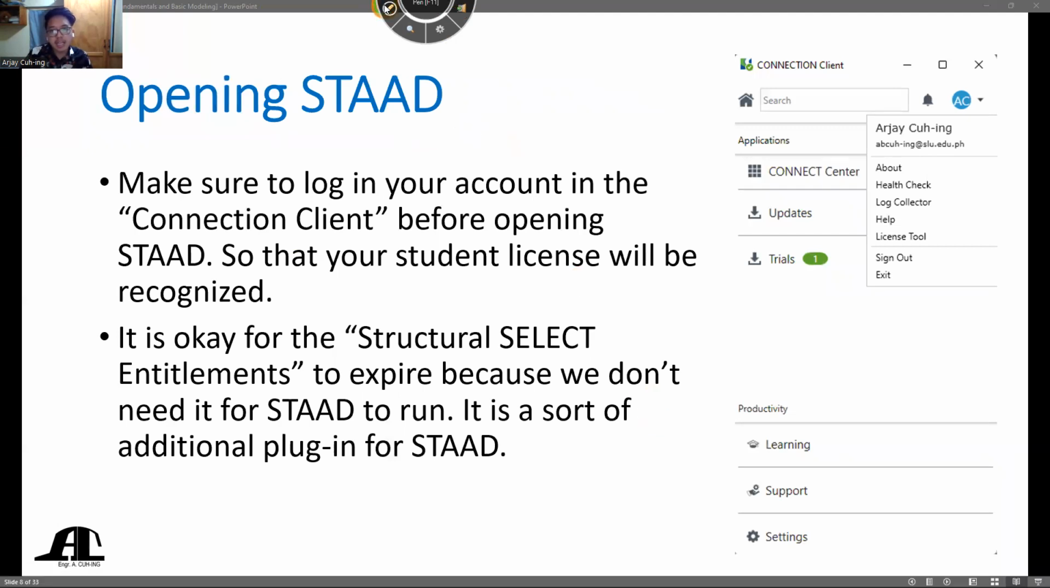So moving on, class, we have how to open STAAD, no? So opening STAAD, again, you just have to enter yung ating account dun sa connection client. Why again, class? Because technically, your account will be the one to verify what licenses you have. Okay? So, minimum requirement natin dito for you to open STAAD, supposedly, open yung connection client, enter your SLU account, or like the account made with the SLU email, okay, for your student license to be recognized.